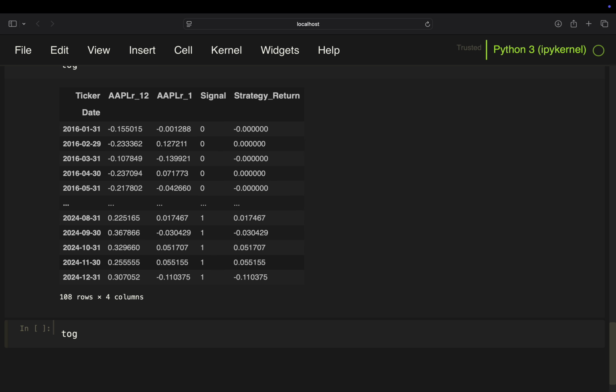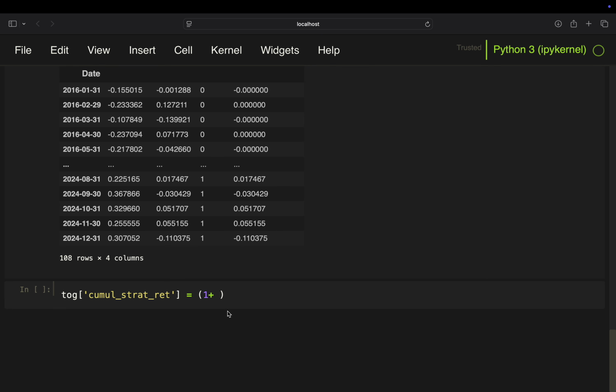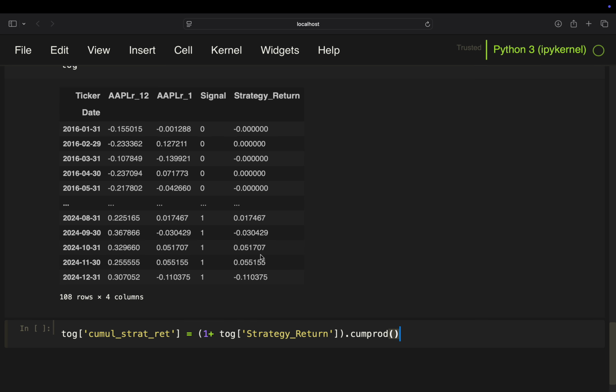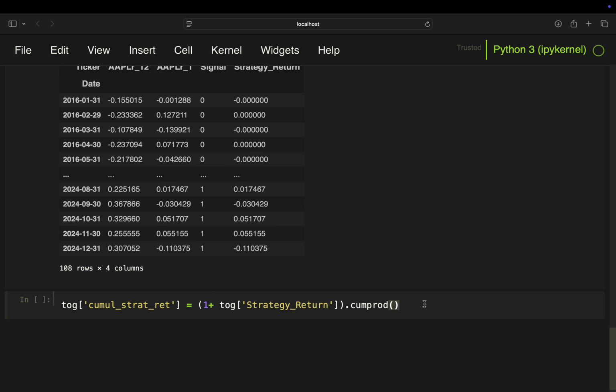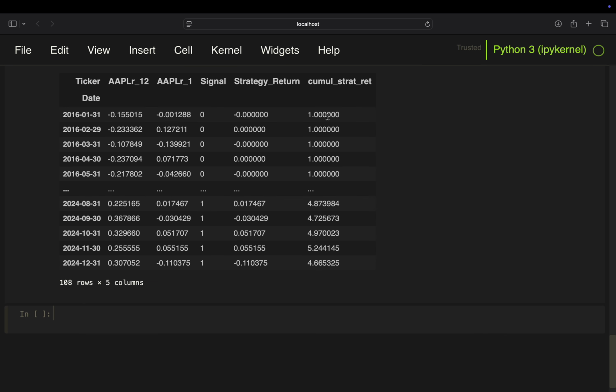So you just accumulate, let's call that cumul strat ret, and this is simply 1 plus the strategy return. So do I have the column name somewhere here? Yeah, stock strategy return, and then you take the cumulative product. Be careful with the parentheses here. So cumulative product, so you accumulate the returns over this column here, nothing more than that. So how does this work? This is just accumulating.